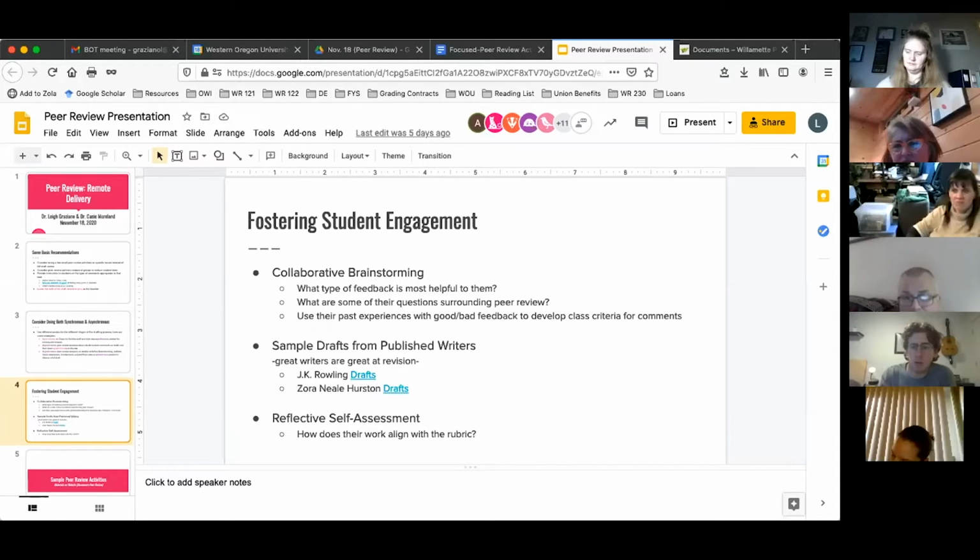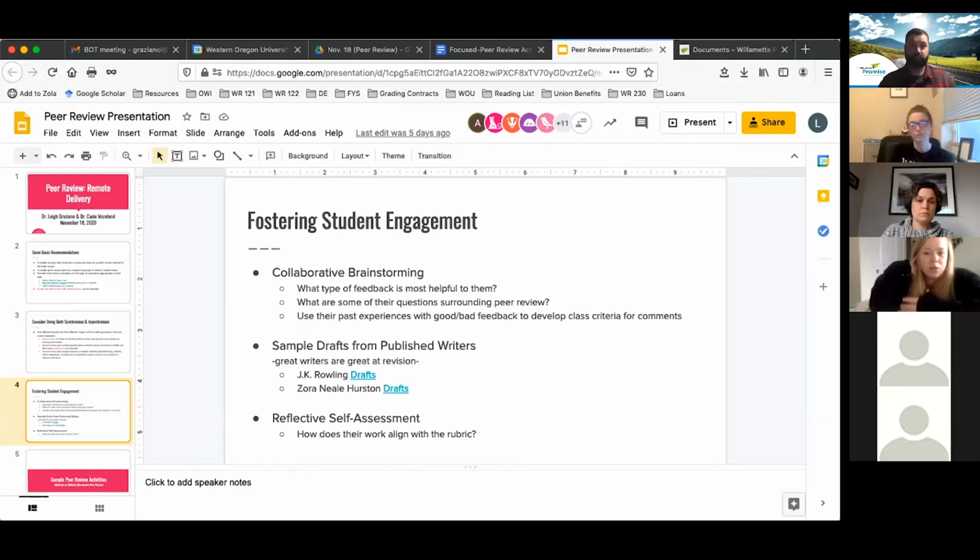And then do a reflective self-assessment of how their work aligns with the rubric. So taking the rubric and having them do their own assessment of their work, so that they can see how what they're doing aligns with what's being asked of them or not, and then going from there as well. So I really think just empowering students is always important, and letting them determine what it is that they need, that they would like feedback on.